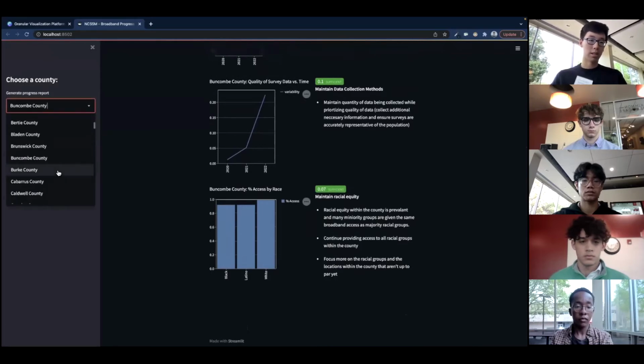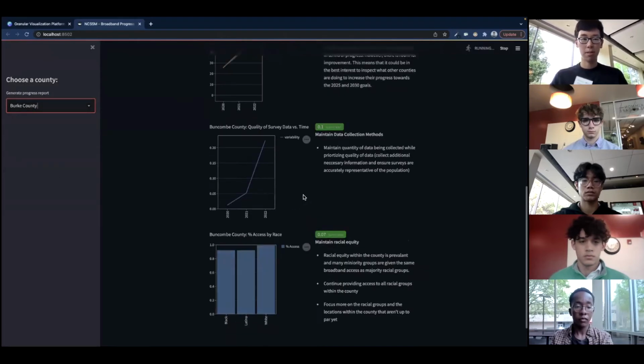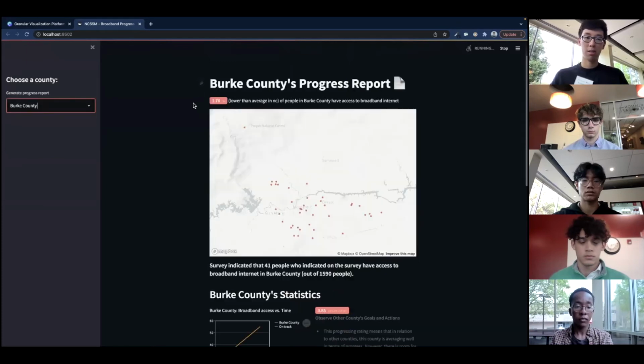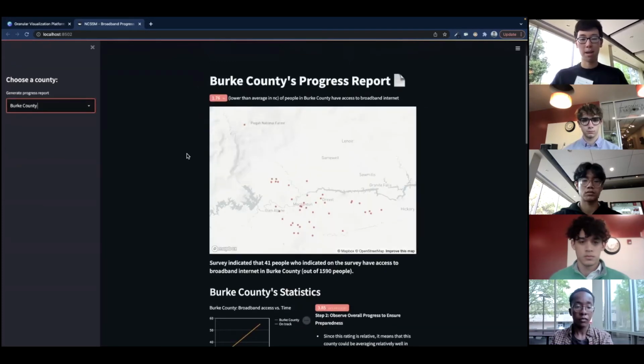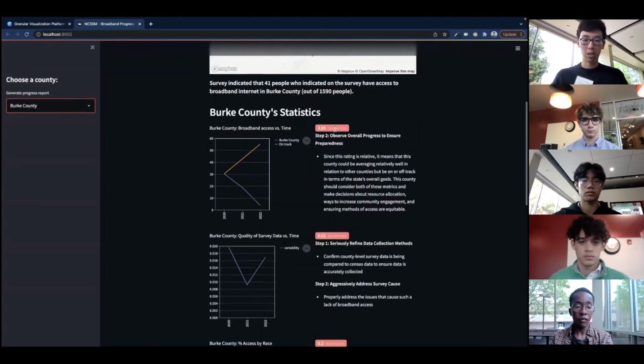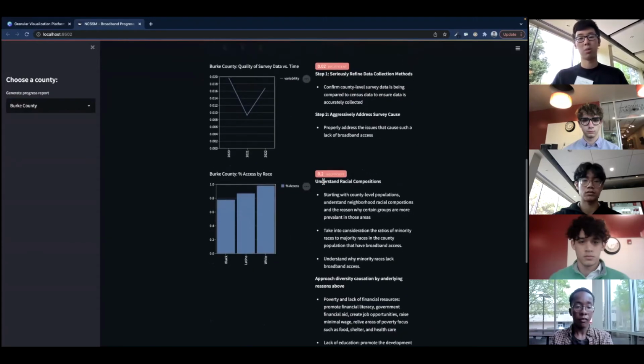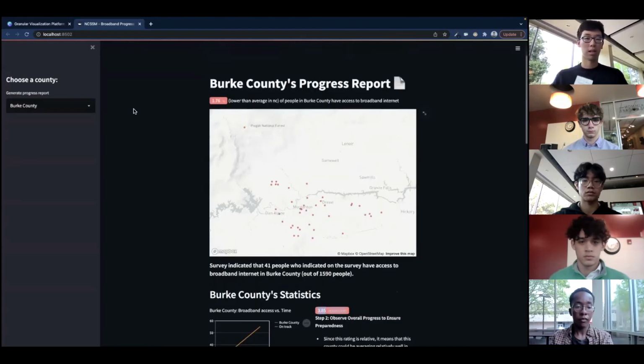Let's go ahead and take a look at another county, such as Burke County. It'll take a second to load. And then we see Burke County right here. We have that map again. And then this one's doing a bit worse. So we have insufficient, insufficient, insufficient. And we have action items right here, which you can take a look at if you have a bit more time.